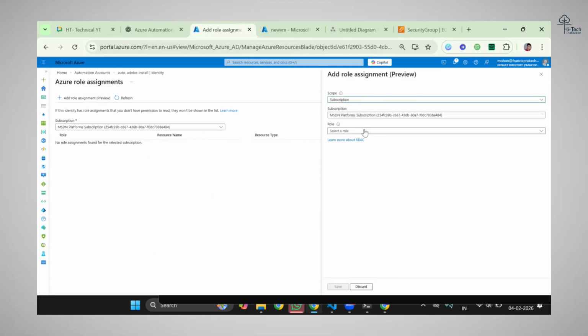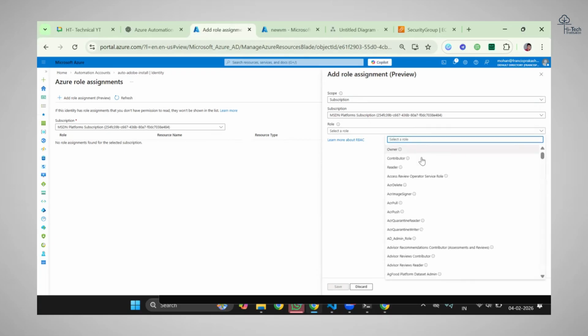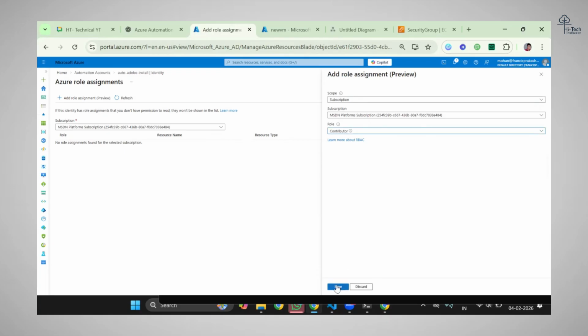I just selected subscription, and here the list of roles would appear. And just for the demo purpose, I'm going to select the contributor permissions. Okay, just loading. Just a moment. It would list all the available roles in the subscription. Owner, contributor, it would list all the roles. Just wait. Yeah, here it is loading. Okay, so here the subscription is loading. Yeah. So now I'm just going to select the contributor permission. I'm just hitting save.